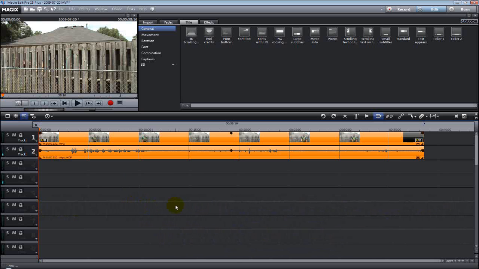All right, so we've got Movie Edit Pro open in the timeline mode. We've got a raw video on track one. We're going to start the cloning effect. And let's preview it.